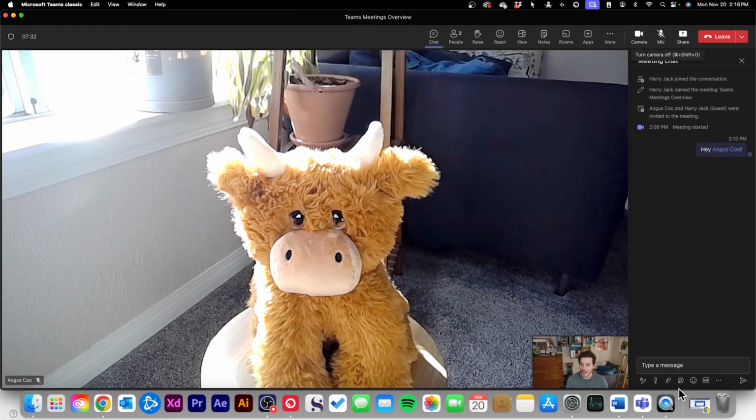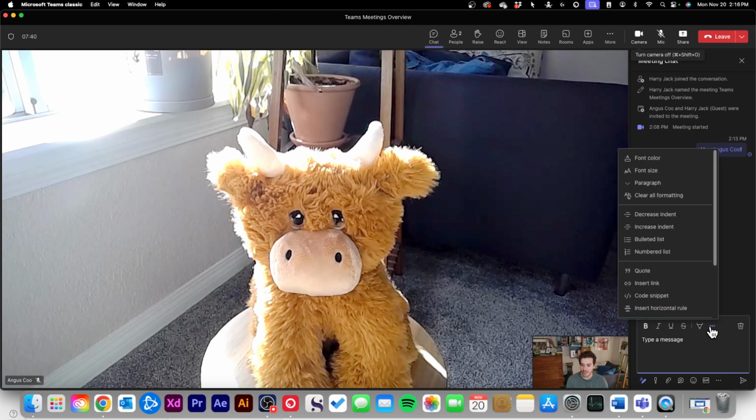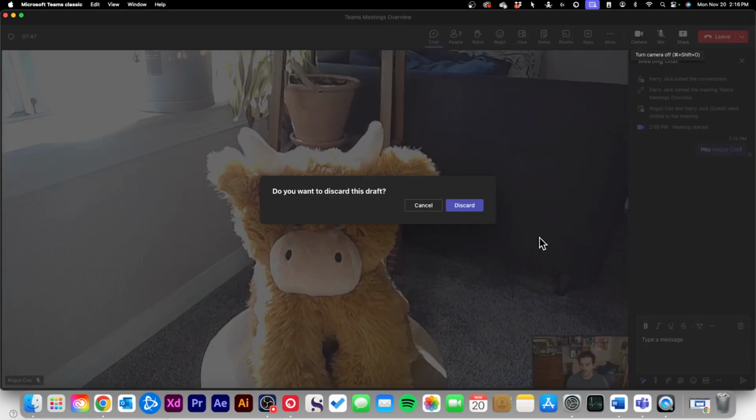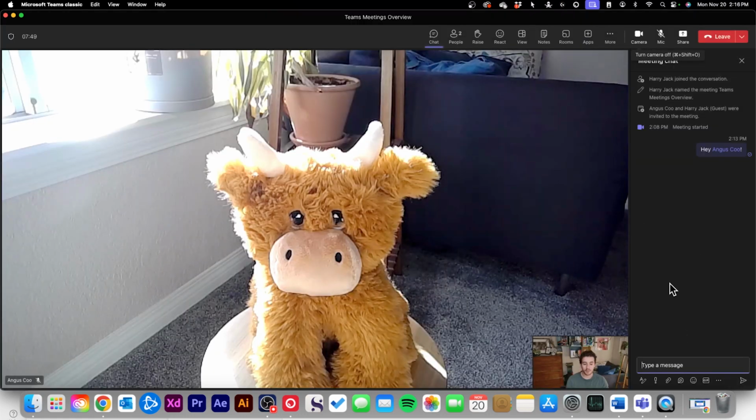So that's opening the chat. We've got the same kind of editing functionality for these messages that we get elsewhere in Teams. We can bold, italicize, increase font size, add bulleted lists and things like that into a chat message. That being said, when it comes to creating lists or tasks for the meeting, that's where the meeting notes is going to be really valuable. So we'll get to that in a second.